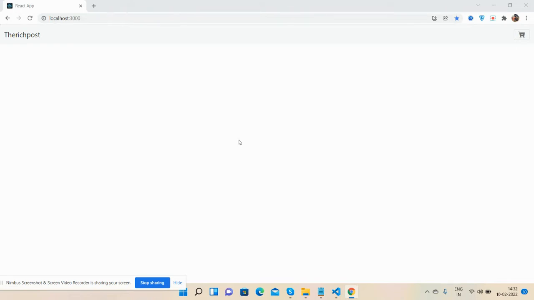So guys, in this working demo, I'm going to show you how to create a modal mini cart UI in React.js with HTML and CSS. And guys, I have used Bootstrap 5 as well.